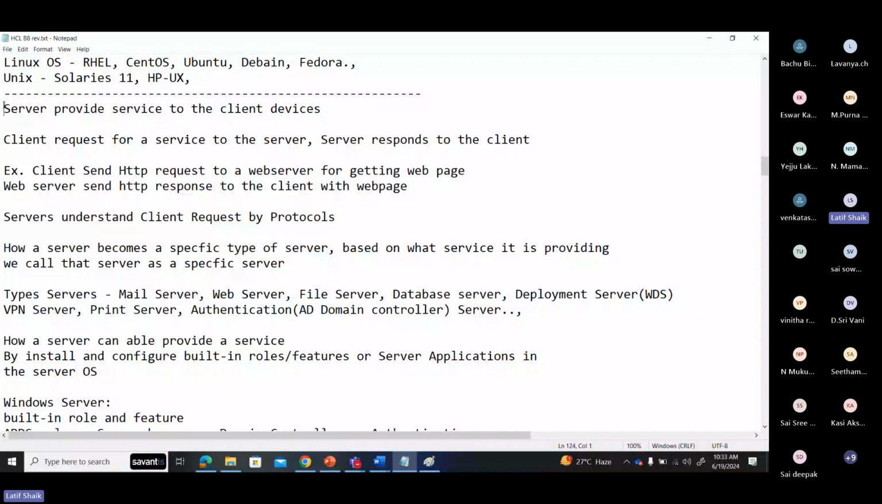Also, we discussed what a server and client are. Server provides a service, client accesses the service. Actually, the client requests a service from the server, and the server responds to the client. How does the server understand the client request? By the protocols. You send an HTTP request, it means you're asking for a web page. The web server understands you want a web page, and it gives the web page. Okay, simple.